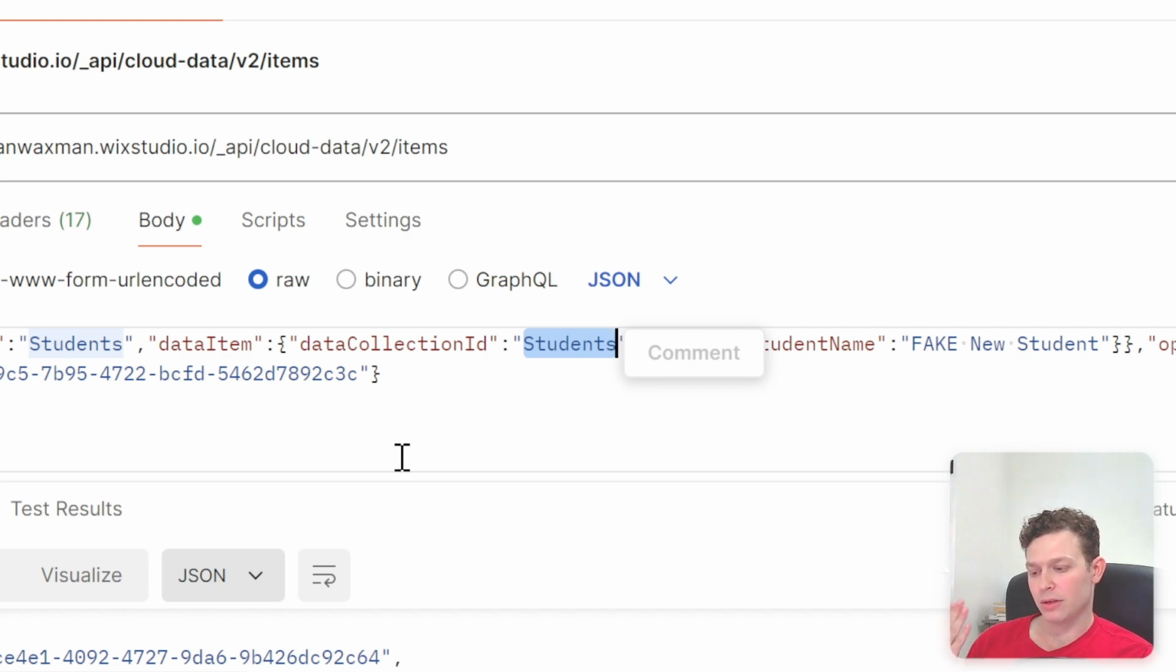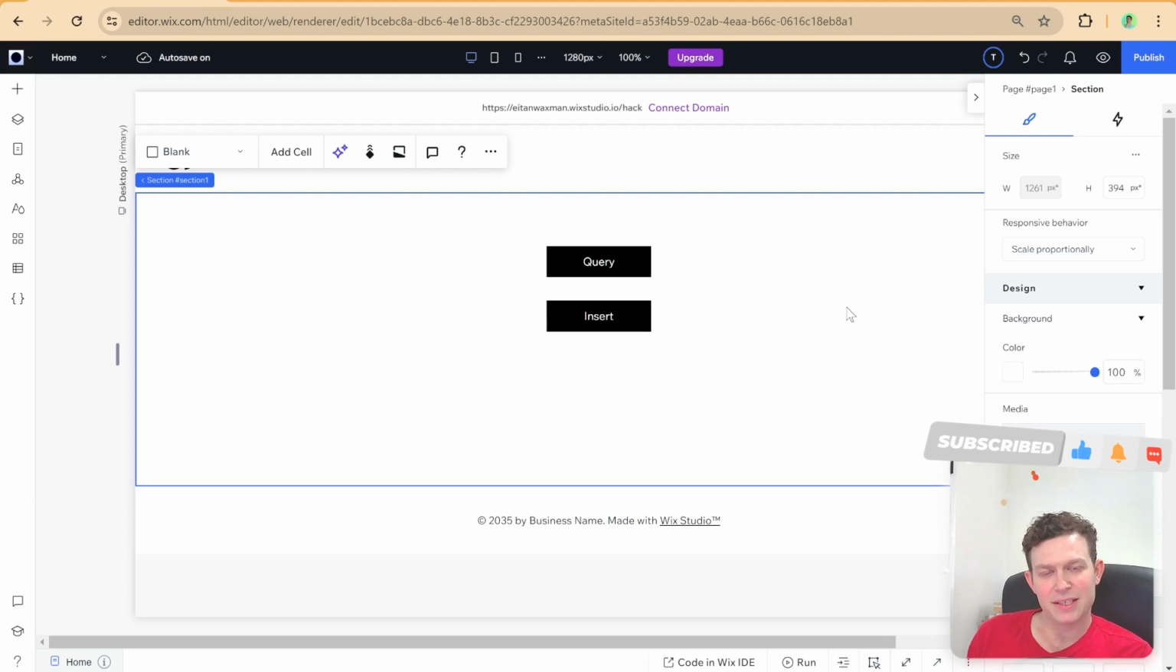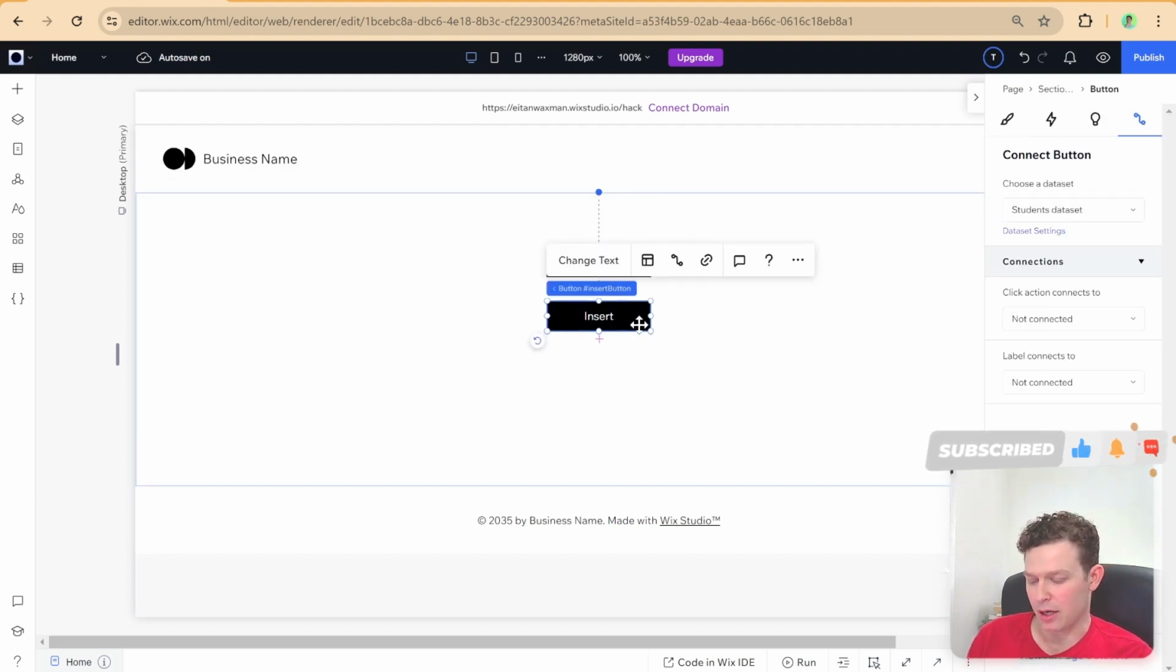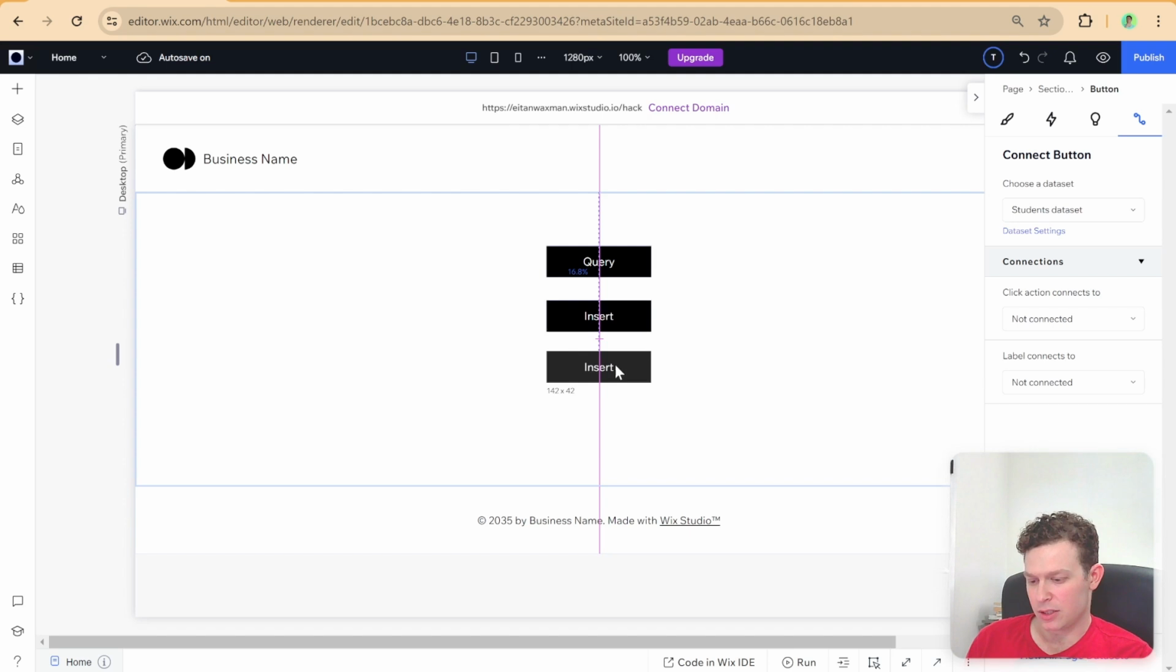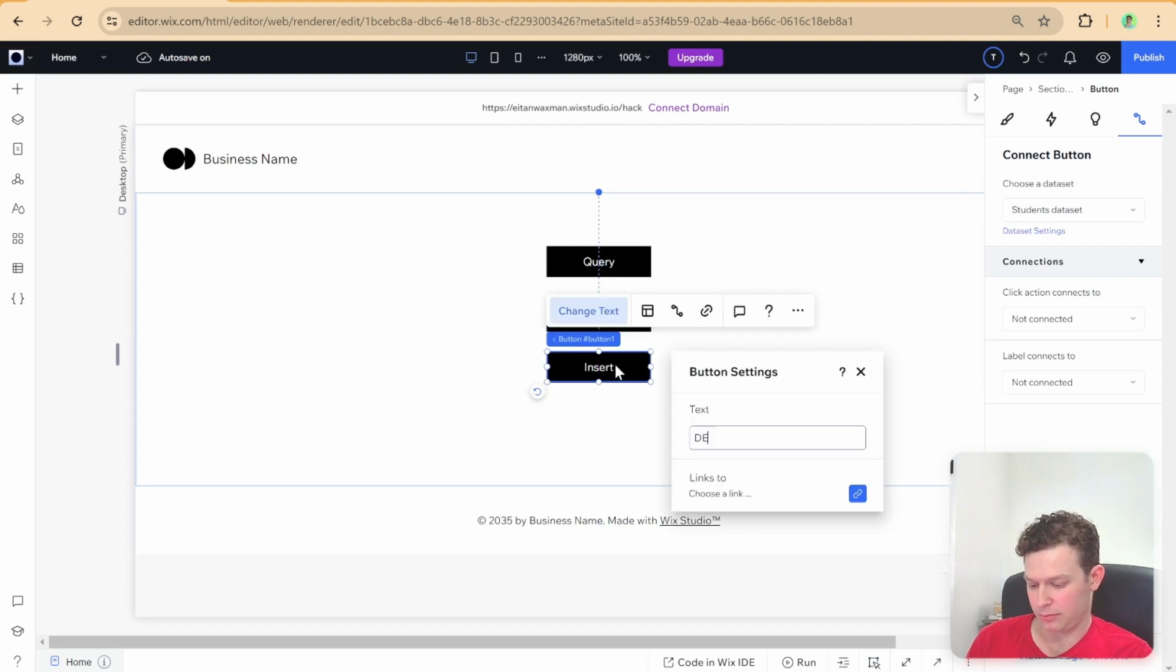Okay, so this is posting, so this is adding something to the collection. So we talked about viewing and posting, and now I want to show you something which could be potentially devastating, which is that somebody can actually just completely erase data from your collection. Okay, so for this next part of the demonstration, I'm going to add another button, and this button is going to be our delete button. Delete, delete. Awesome. I can spell.